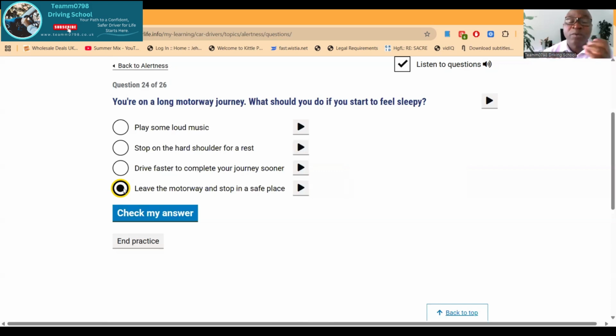Yeah, leave the motorway, stop in a safe place and have a quick power nap. It could really help you get back home safely. But not doing that could also result in a very, very serious situation. Okay, so leave the motorway and stop in a safe place and have a quick power nap.